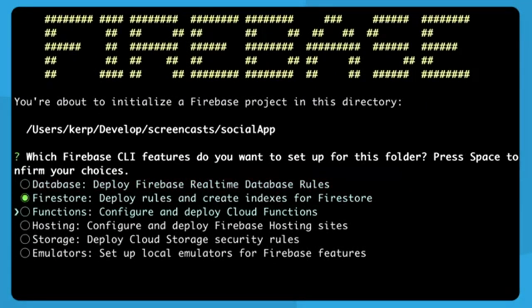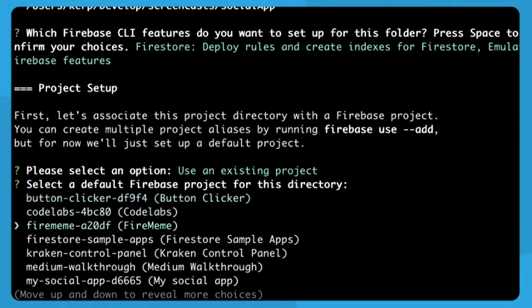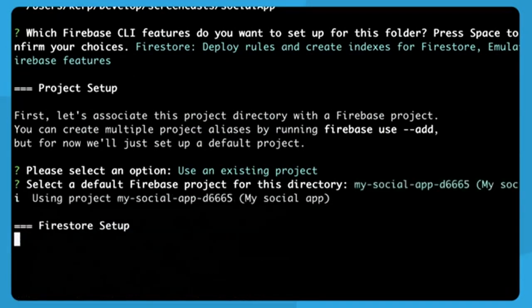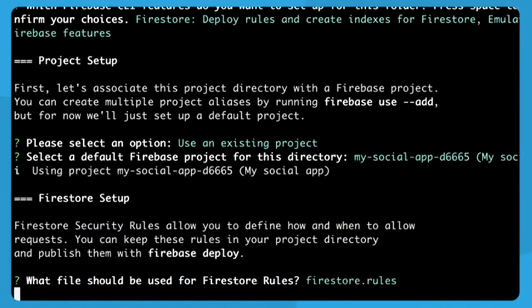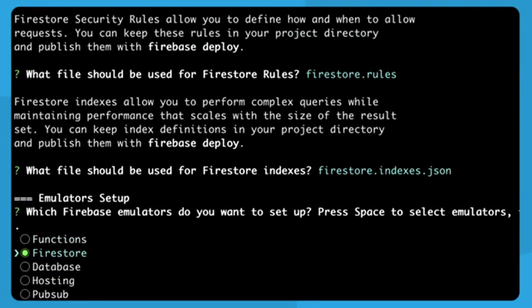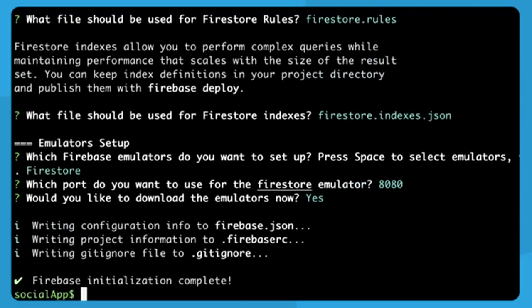So let's see. I'm going to first select Firestore and emulators, since those are the products I'm interested in working with here. You can always add more later. Next, I'll ask to use an existing project, and I will pick that project that I set up earlier in the Firebase console. Now I'll go with the default file name for security rules and indexes. And then I'll ask to set up the Firestore emulator. I'll pick the default port and say, sure, go ahead and download the emulators, but I'm pretty sure I've done this already. Yeah, that was fast.